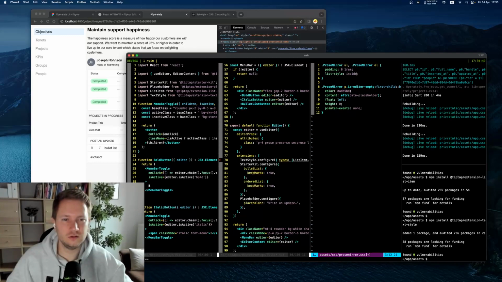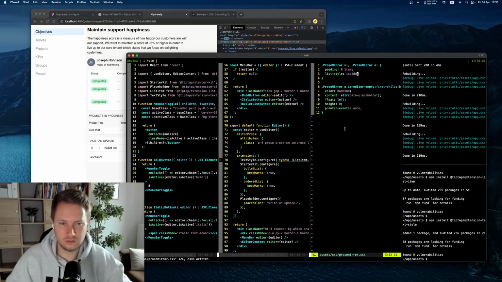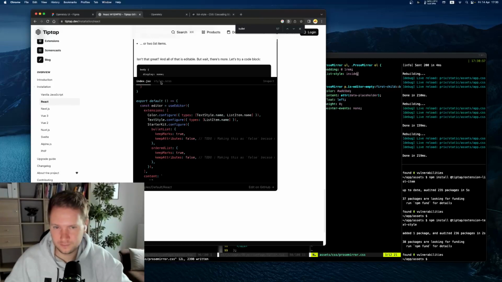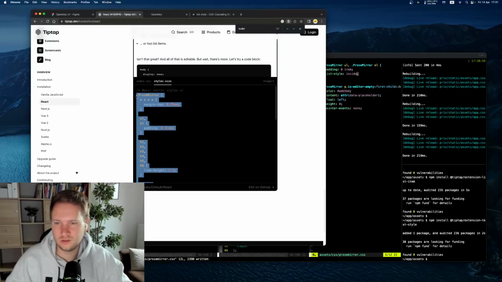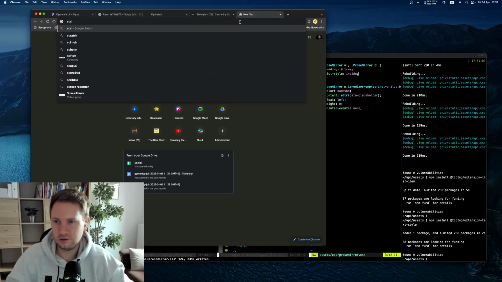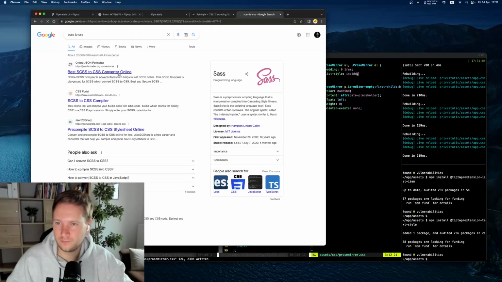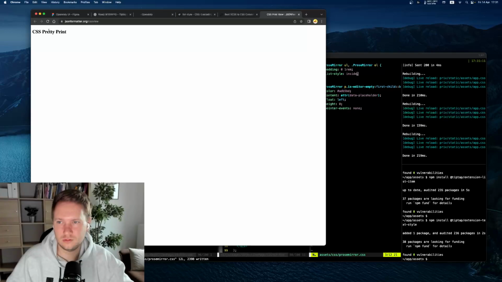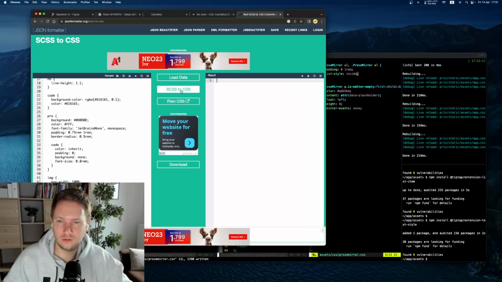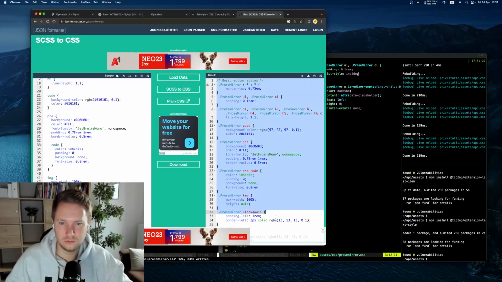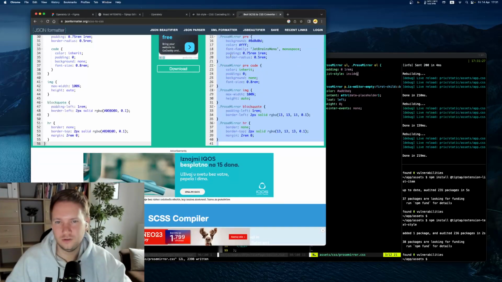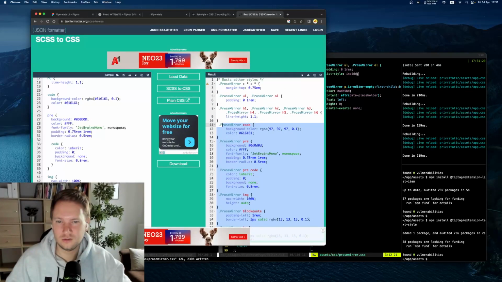Do I even need this? Okay, and when I have that, can I convert this somewhere online? CSS to CSS. Let's try this out. Plain CSS. Okay. Very helpful tool for this exercise.